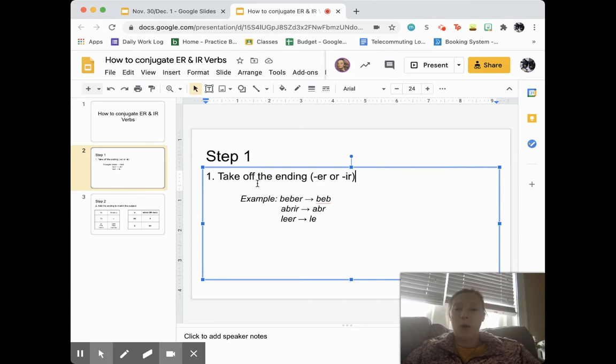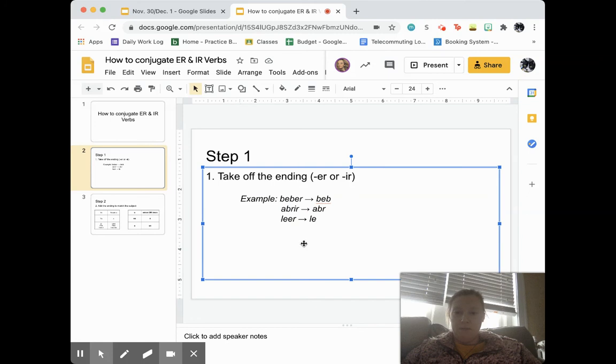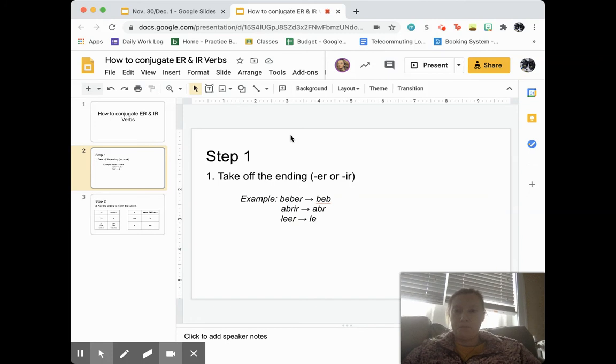So that's step one. And so what that looks like is, let's say, for example, we had the verb beber. Okay, the first step would be to get rid of the ER, and then you would have beb. And then abrir, take off the IR, you'd have abr. Okay, and so on. So that's step one. So once you have that written down, we're going to go on to step two.